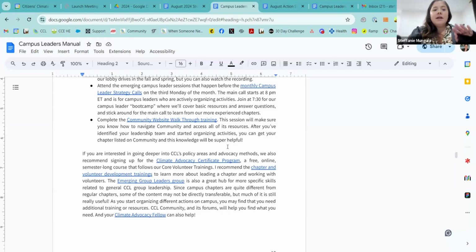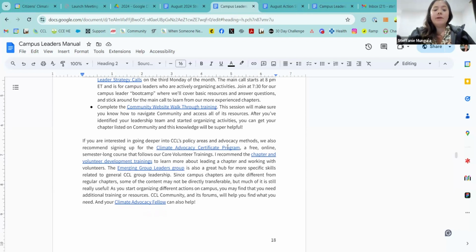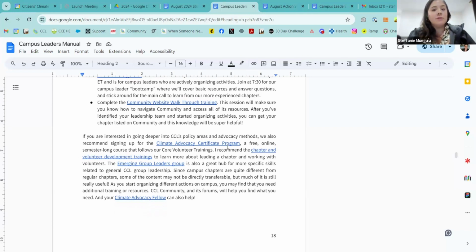So that is the baseline emerging campus leader sequence. However, I did include a paragraph here with additional resources you might want to consider if you have a little bit more time, or if you're feeling like this isn't quite giving you the support that you need. As a reminder, we'll also have those higher education action team calls every month in addition to this call each month. And you'll be having a monthly check-in with your climate advocacy fellow. So we want to make sure to not overwhelm you with meetings and trainings and things like that.